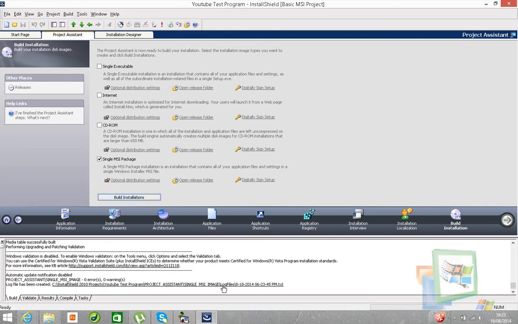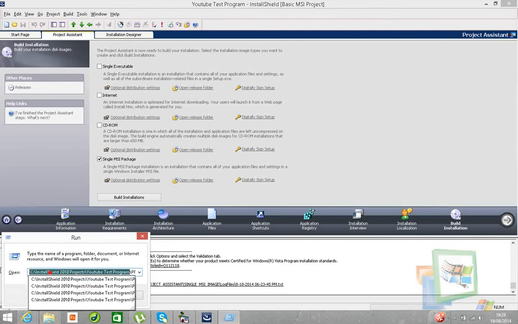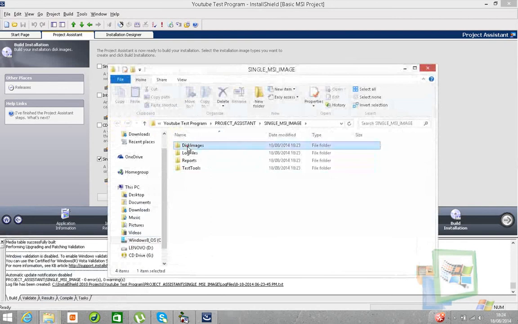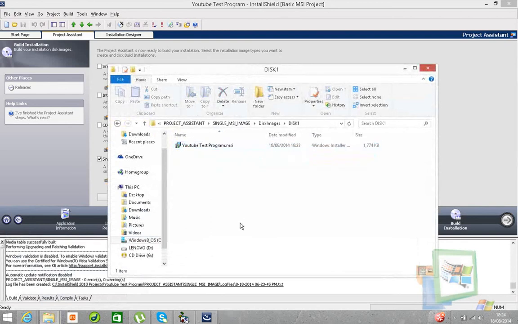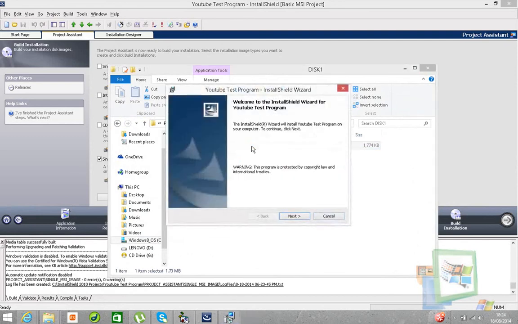And now it says what we're going to do, if it lets me copy this, yes it does. Head over to there, in the disk image, it's only in disk one. This is a 1.73 megabyte installation program. Now we'll install it.